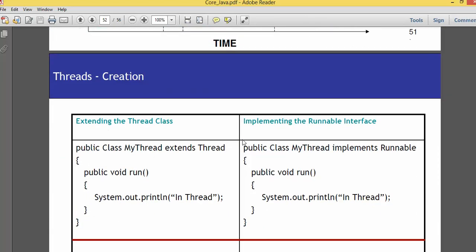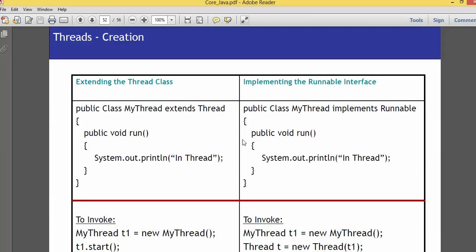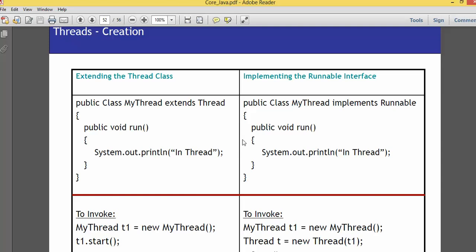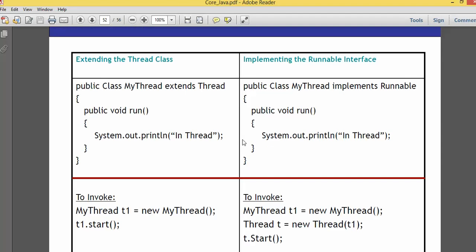Now let us see how to create threads. As I told you, there are two ways to create a thread. One is extending Thread, and the other is implementing the Runnable interface. Suppose I have a class, and I want to run threads in that. So what I do is just extend the Thread class.